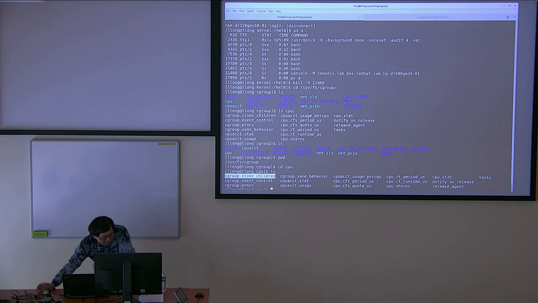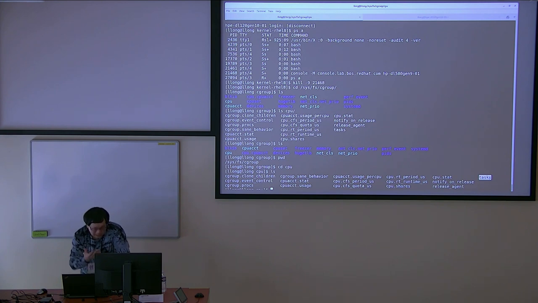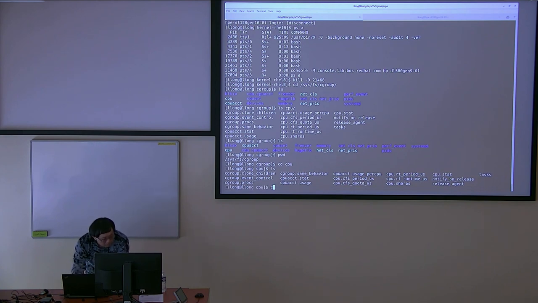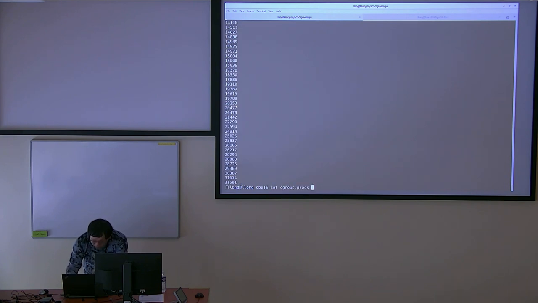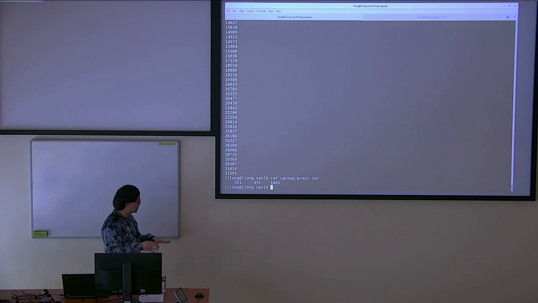The ones with the prefix cgroup are associated with the cgroup core, as well as notify_on_release, release_agent, and tasks. So if you want to move a task from one cgroup to the other, you just echo the process ID into the tasks file, and it will move the process over to that particular cgroup. And cgroup.procs will show you what processes are in that cgroup. You can see that there are a lot of processes in the root directory because by default, all the processes go into the root cgroup, unless you move them to one of the subdirectories underneath it.